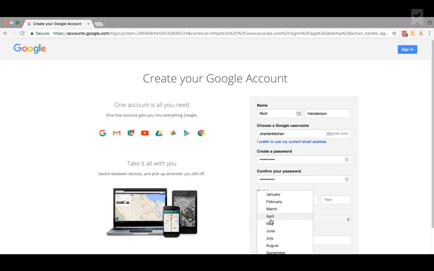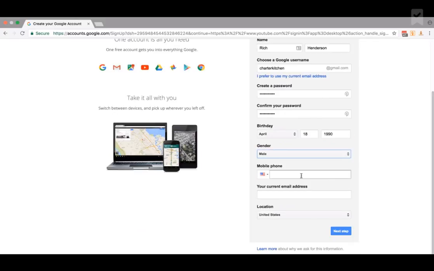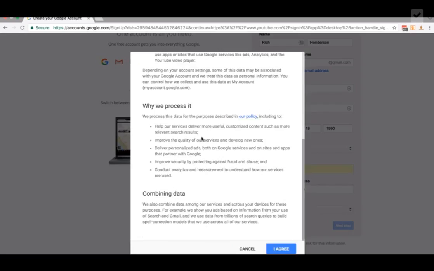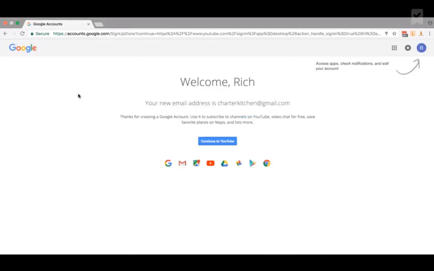Confirm your password, fill in your birthday. I'm just using fake information here, gender. Then you need to put in your mobile phone number and also another email address. And it can be any other email address you have. But I'm going to fill these in and then I'm going to click on next step. Now it's going to ask you to accept privacy terms, so just scroll down and click on I agree. And then you'll come to this page and you can see your new email address is charterkitchen@gmail.com.